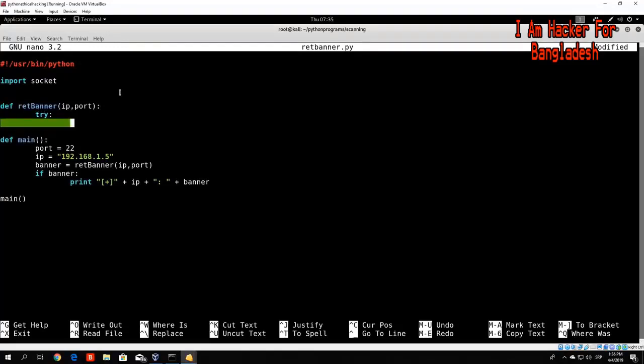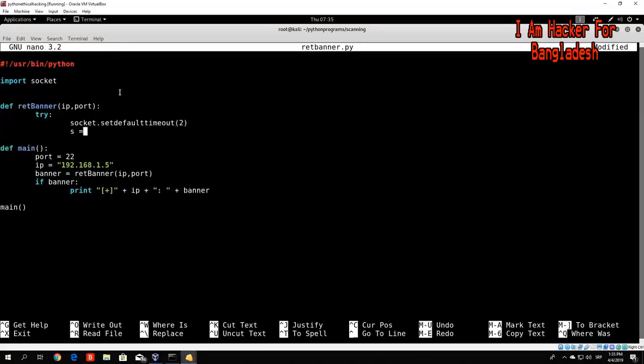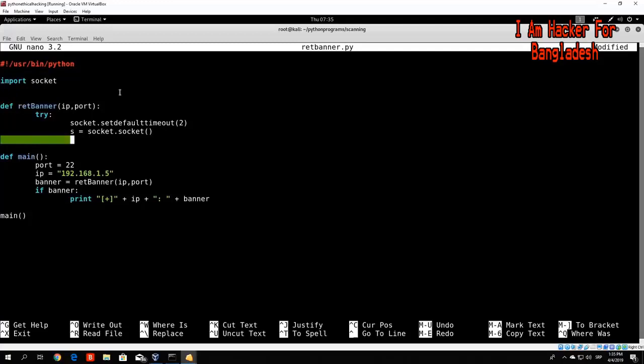First of all, let's set the default timeout. So socket.setdefaulttimeout to be, for example, 2 seconds. And now we will create a socket object, socket.socket. We don't need to specify anything in the brackets. It doesn't really matter if we specify whether it's IPv4 or TCP protocol, we can leave the brackets empty. And all we want to do right now is to actually connect, so connect to the IP and the port. Use the double brackets, open and close, and select the IP and the port in those brackets.